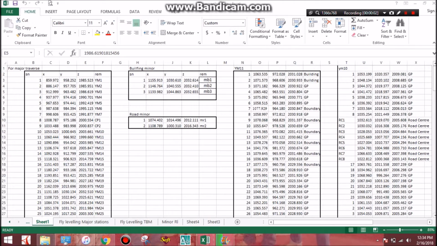So in this video I'm going to teach you how to plot a traverse with coordinates using Sw-DTM in AutoCAD, and contouring of the given traverse. For this we need four sets of data, that is easting, northing, elevation and the remarks of the station. So with this data I'm going to plot the traverse first.